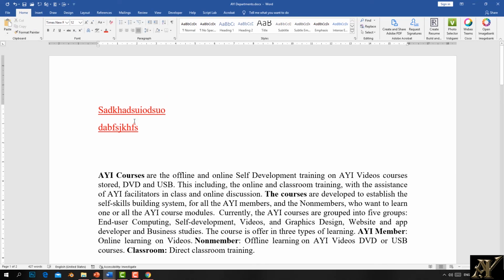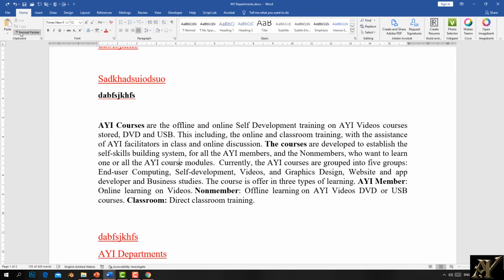But with copy, if I highlight this and copy it, come here and paste, both remain. Format Painter: to understand Format Painter, what I'll do now is select this one here and make it bold, select this word here and underline it, and select this word here and make it italic. If you make a mistake, you can select it and go back to the same option and remove italic. And I'll put italic.